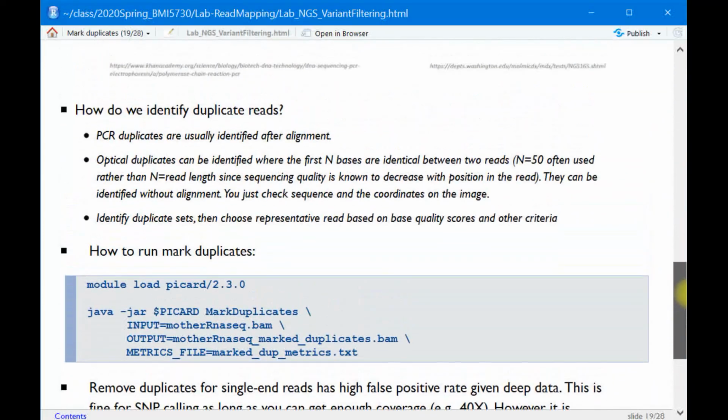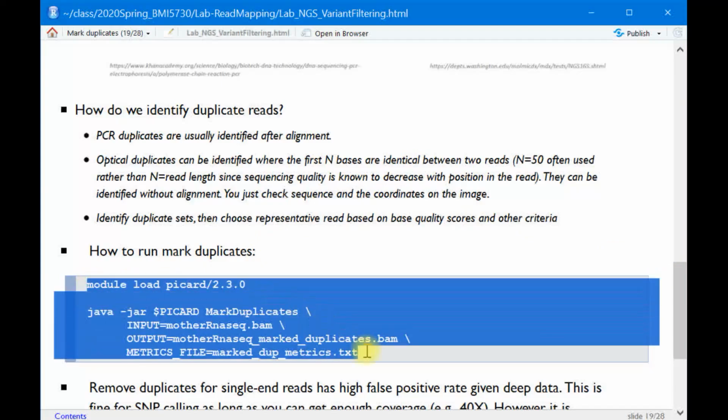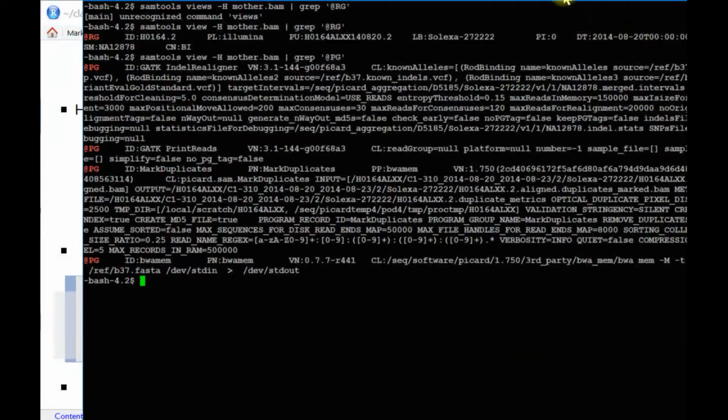And if it's an optical duplicate, if the first n bases, for example the first 50 bases of the sequence, are exactly the same during the base calling, then we can just disregard this read. And how do we run mark duplicates? We use Picard. We can copy and paste this command.